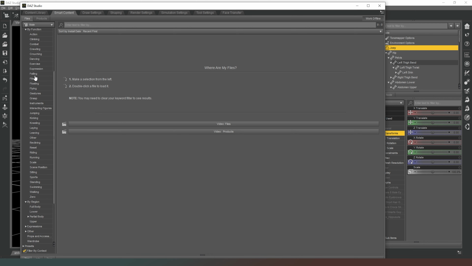Now these are only going to appear as and when there is a pose pack with sufficient metadata in there. So for example, standing will only appear when you have poses that are classed as standing. So if you look at your smart content filters and you don't see as many as this, don't be upset, don't be overwhelmed. It just means that you haven't currently got any poses on your database that fulfill the metadata requirements to have that.